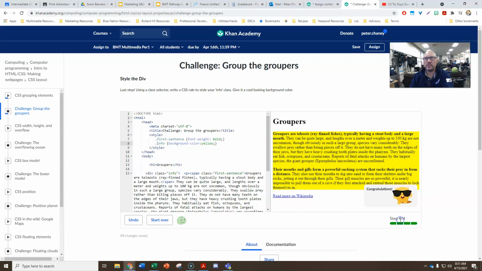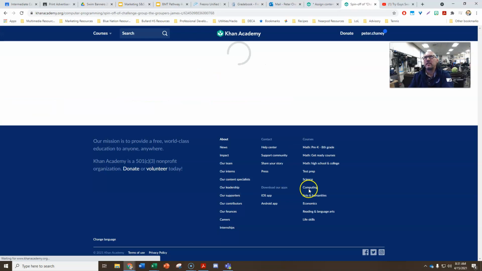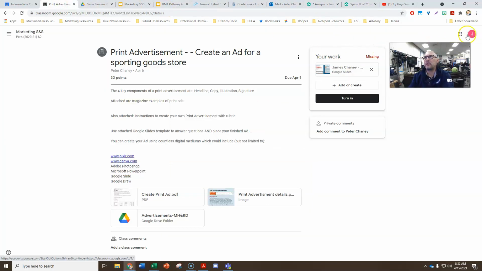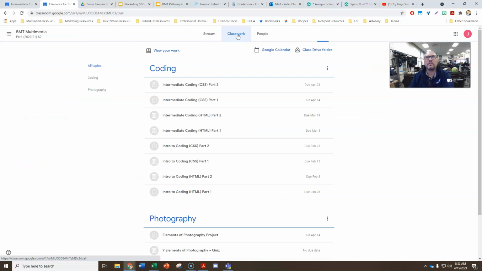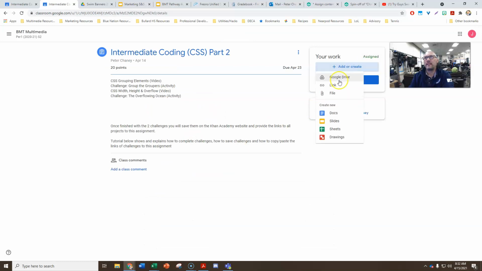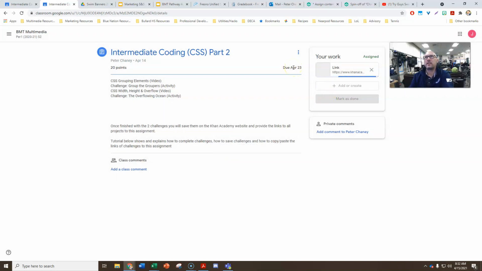So I'm going to finish that challenge, and I'm going to do my spin-off for the challenge group the groupers, and as always we can put our name here and last initial if need be. I'm going to save that, it's going to load, I'm going to share, triple click, and Control C to copy, and I'm going to open up Google Classroom. Yep, it's already open into my student account, so I'll go here to the assignment. There's challenge group the groupers. I'm going to add that in there. Control V to paste, and my first one is finished. And then now we will continue with challenge number 2.